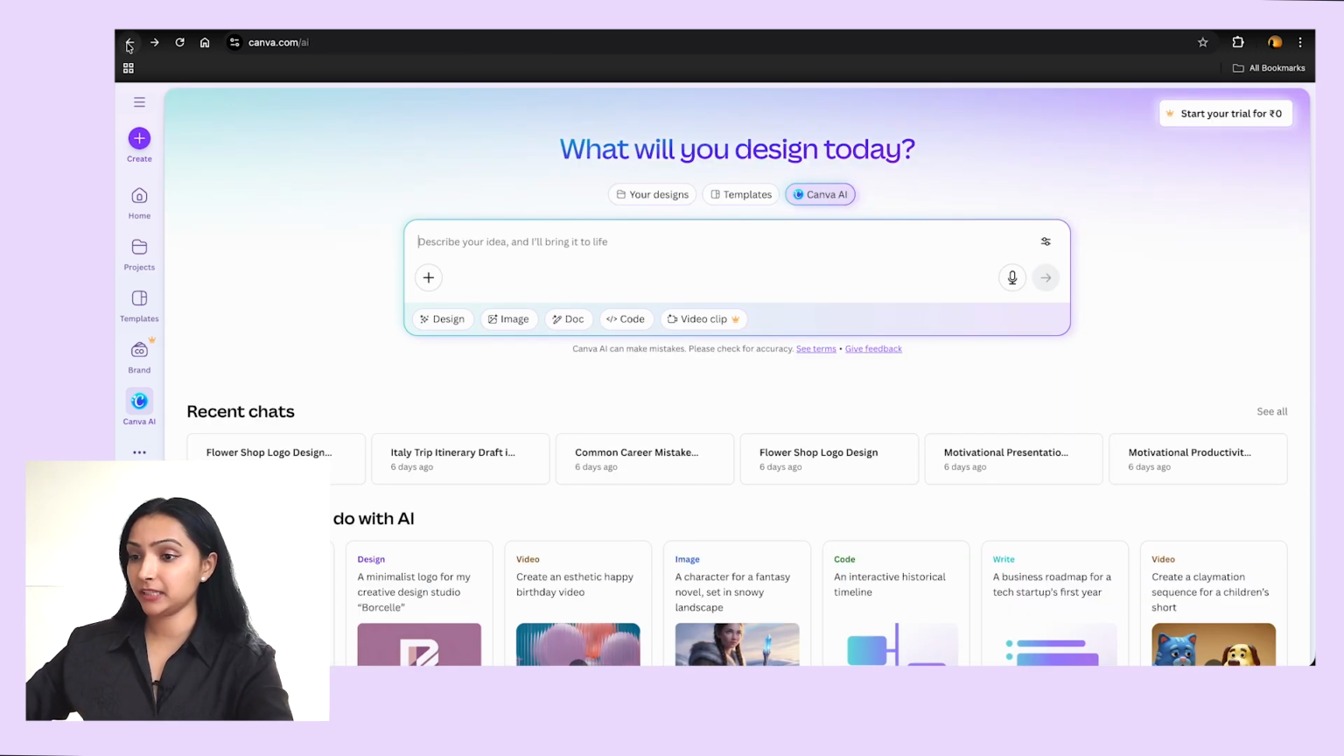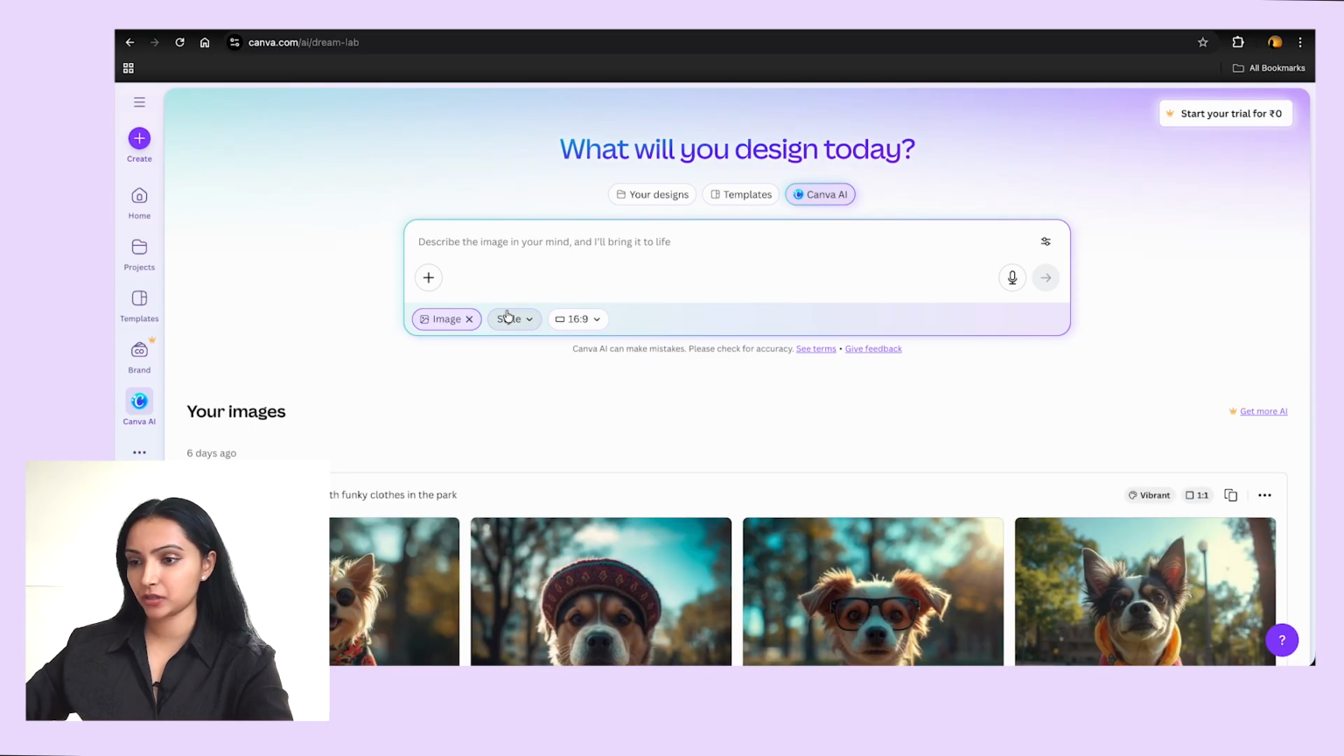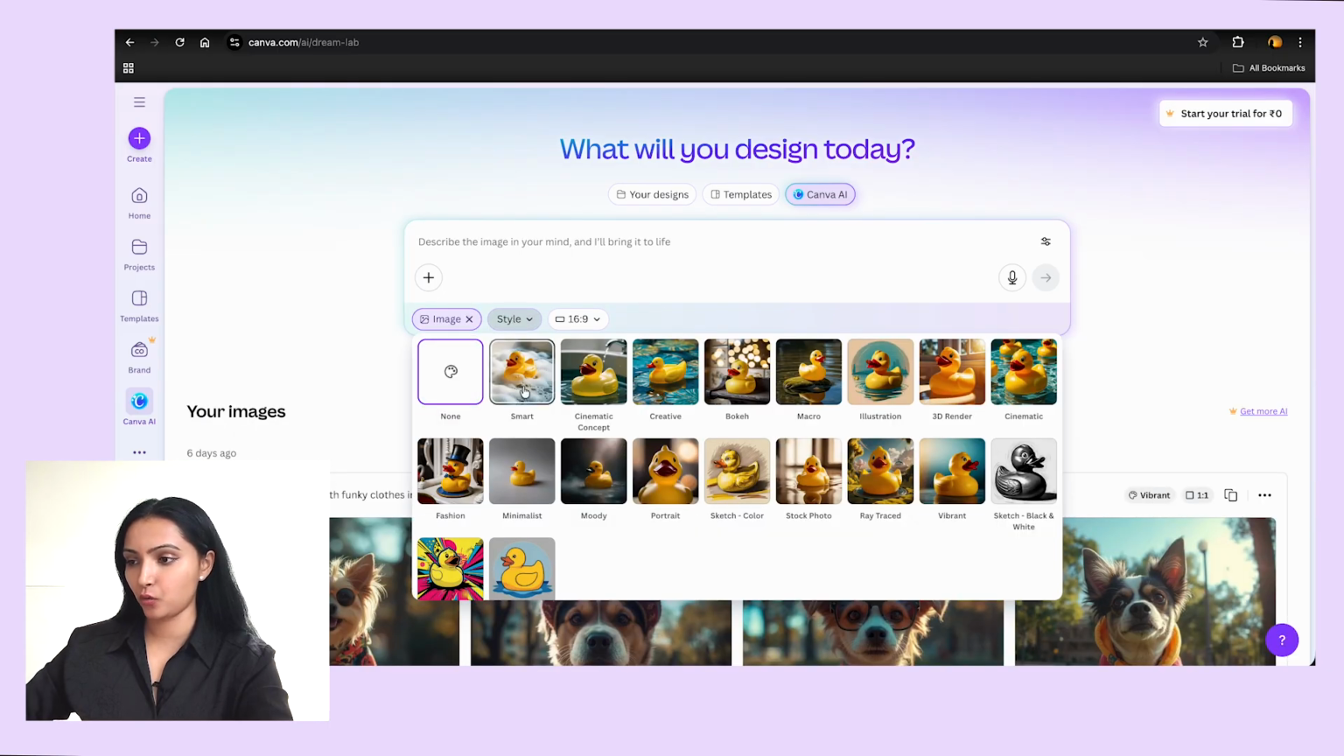Now let's jump into the image section. Let's select the image and what kind of style I want to go ahead with. I want more of a vibrant shade, and let's go for the styles, and let's select this size.